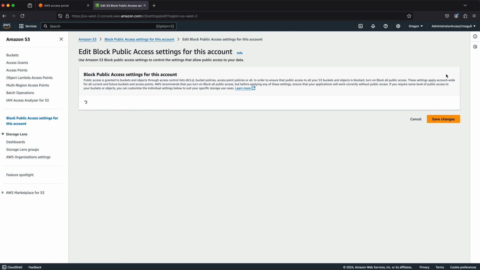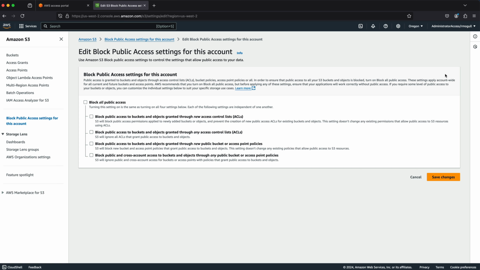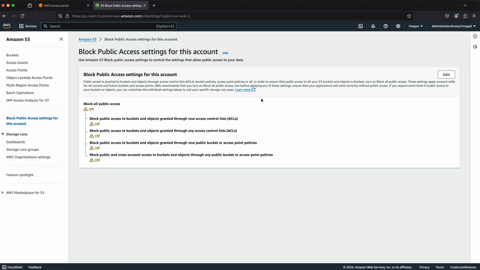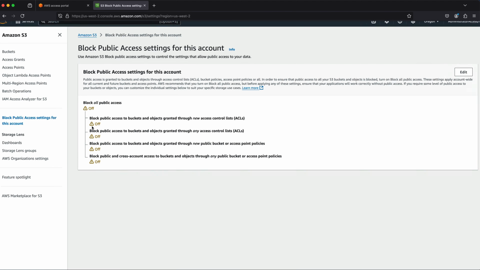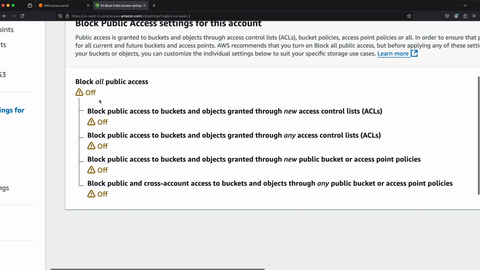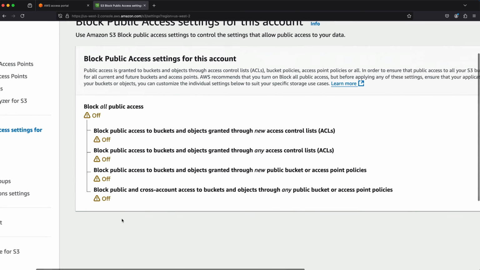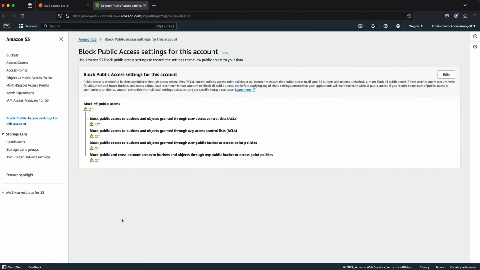So I'm going to just double check, show you how to change that. We're going to hit edit. We want to make sure that that is disabled and then save changes. So I thought it was enabled by default in new accounts. So possibly I turned it off. I don't think I did. But you want to make sure it looks exactly like this. Block all public access is off. All of these need to be turned off. That's a really important setting. We are going to spend more time on that later.